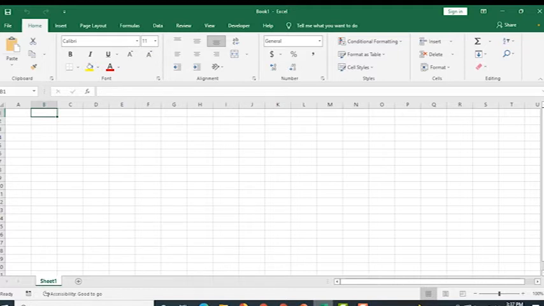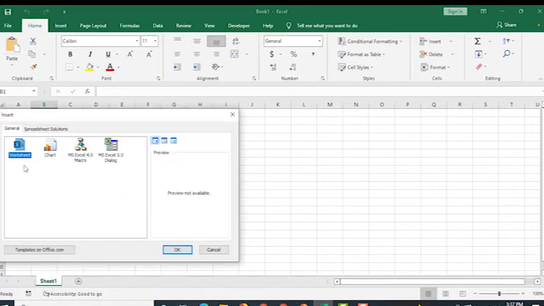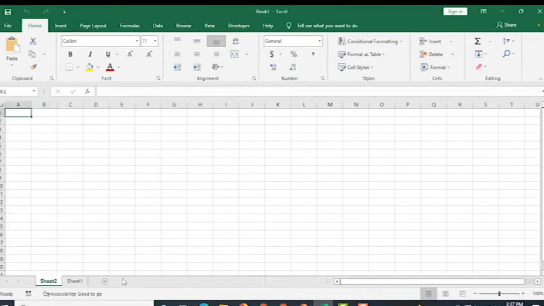Next, to add or insert a worksheet, you can right click on any existing worksheet and you'll see Insert. Once you click on Insert, you have a dialog box and you click OK. So you have your worksheet appearing. Next, you can click on the plus sign here, and once you click on the plus sign, you automatically add a new worksheet. Then finally you can use the keyboard shortcut Shift plus F11 to add a new worksheet. I repeat, Shift plus F11 to add a new worksheet.